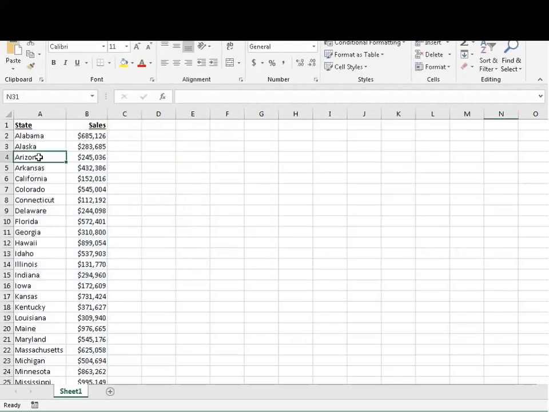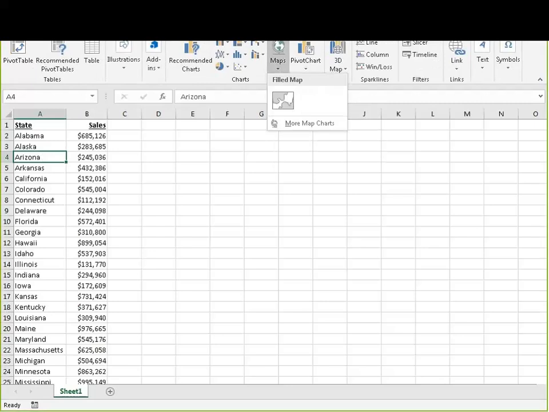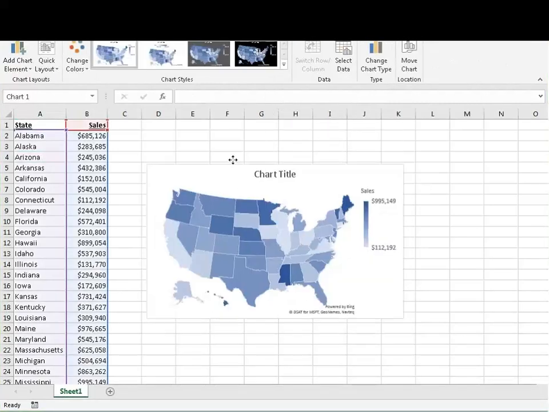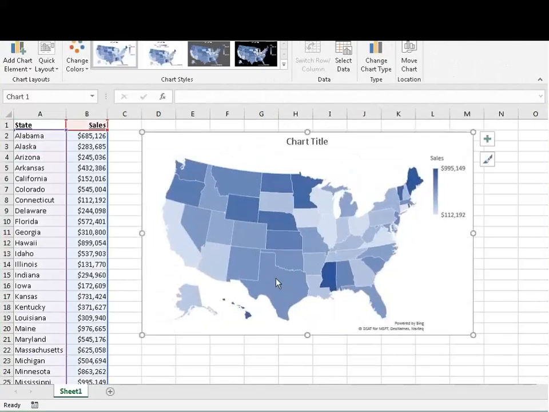What we would do is pick our list of data, go to the Insert menu, click on Maps, and we want to create a filled map here. And so there is our chart, our map. If I hover over Texas, that shows me the value, Oklahoma, Kansas. As I hover over these various states, I get to see what the underlying numbers are.